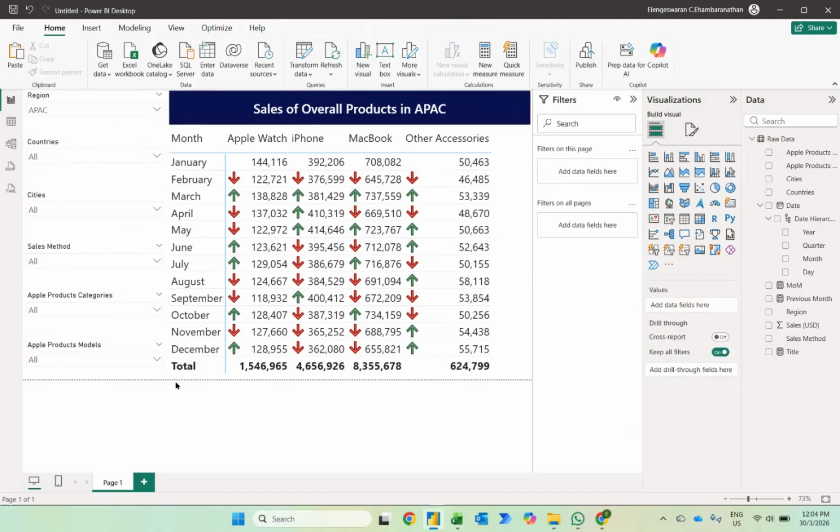Alright, so you can create a Power BI dashboard to show the month-on-month performance to your manager, so that your manager can understand this performance.